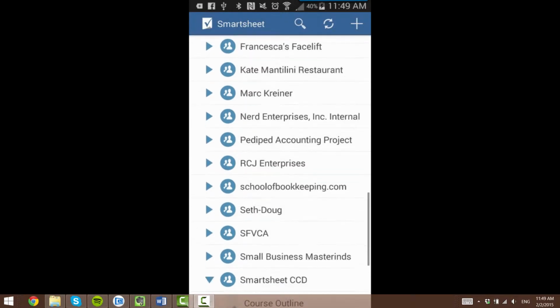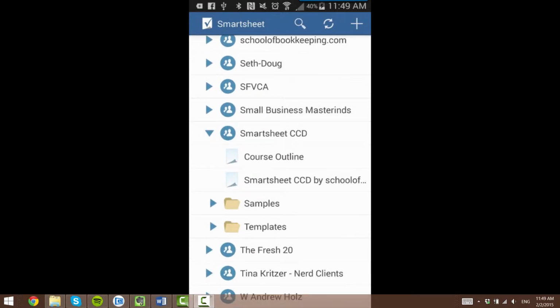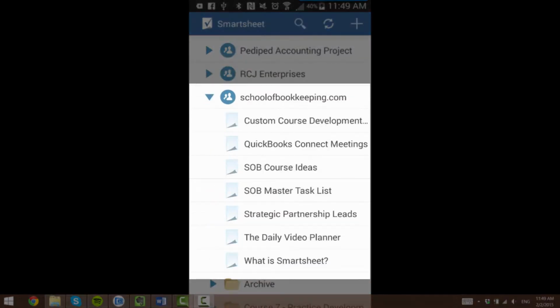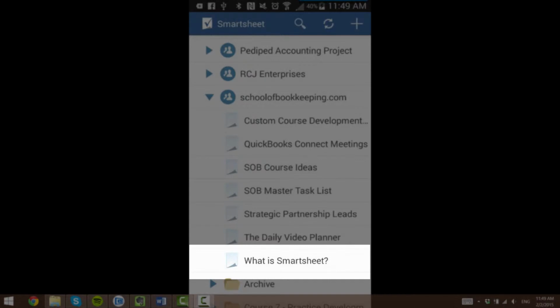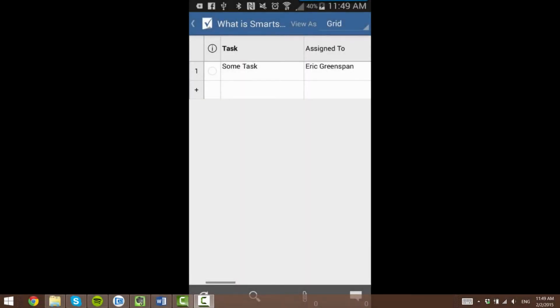So let's go in and let's find the one that I just created in the previous lesson. And we can find that by actually going here into my schoolofbookkeeping.com space. And I have what is Smartsheet here. And I purposely put it there because later on in the course I'm going to show you how you can actually move it from one workspace to another.